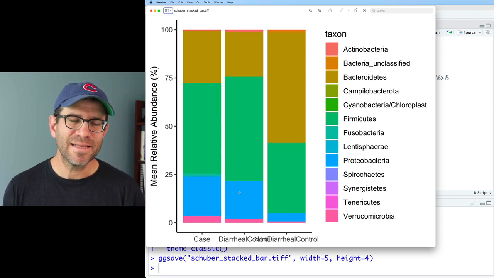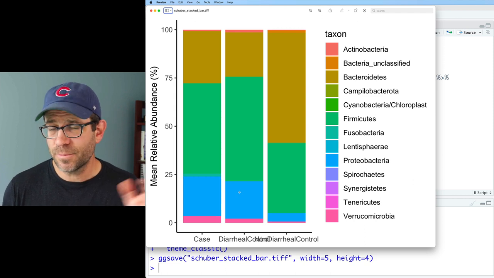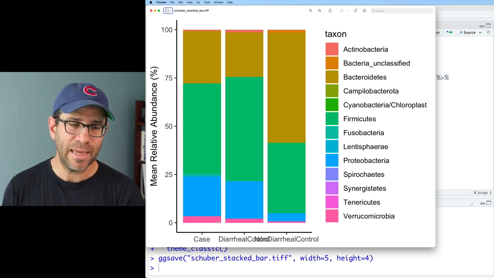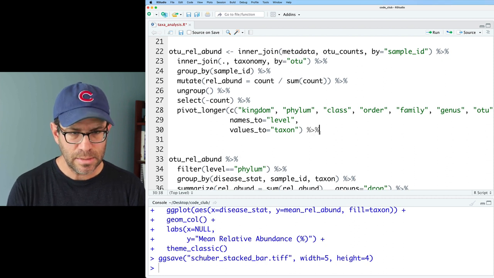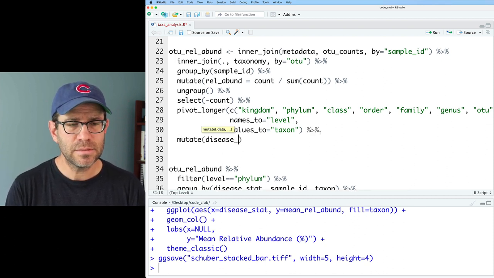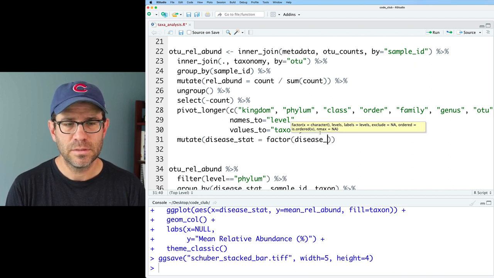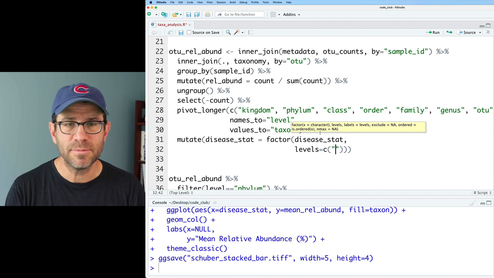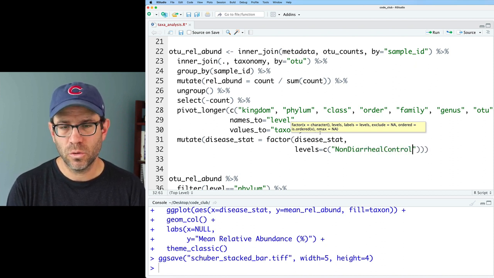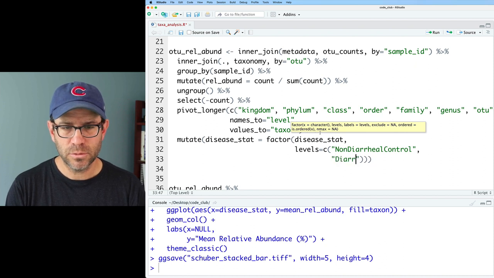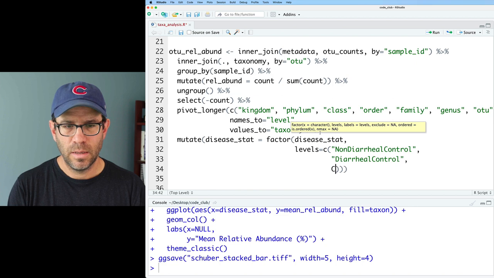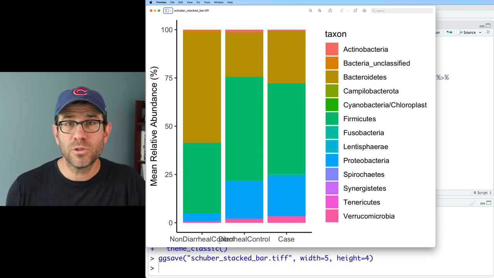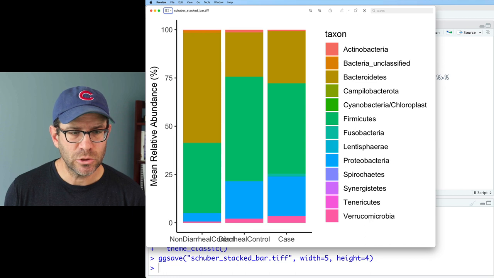The next thing I'd like to take on is something we saw when we were previously doing those strip charts or other charts for the inverse Simpson, which is to put our bars in order from non-diarrheal control, diarrheal control, and then case. I'm going to come back up to my code for OTU rel abund, and we're going to pipe that to a mutate on disease stat. And so we're going to say factor disease stat, and I'm going to do levels equals, and then I'm going to put in the names in the order that I want them to be. So that'll be non-diarrheal control, diarrheal controls, and then case, oops, that has to be in quotes, case, and then I'll run all this. And so now I see I've got non-diarrheal control, diarrheal control, and case along the x-axis, which looks nice.